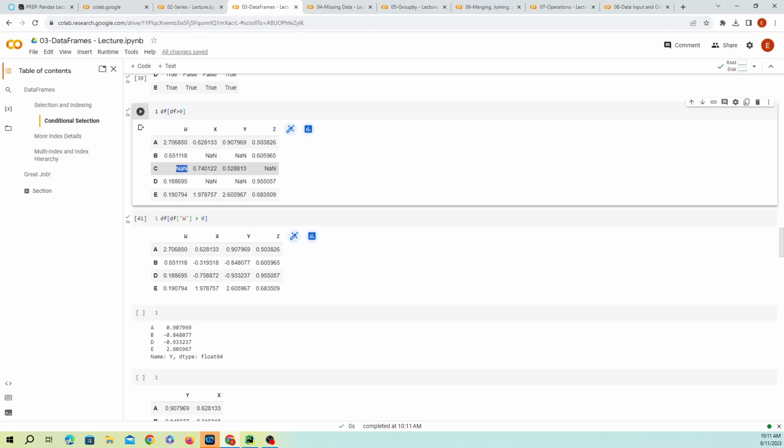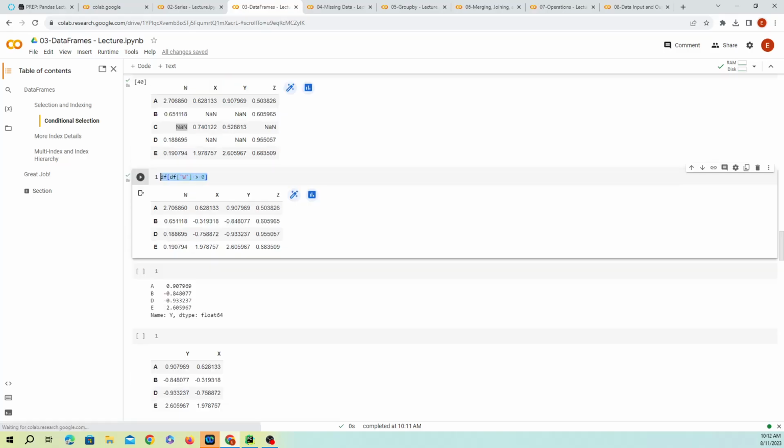And we can do the same thing and just specifically see one single column if we want to. Let's say we want to look at the Y.